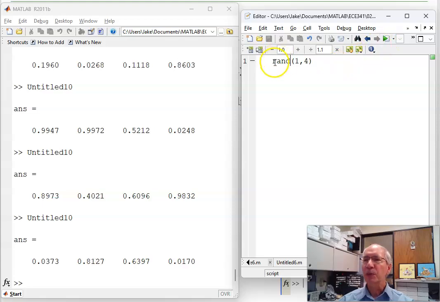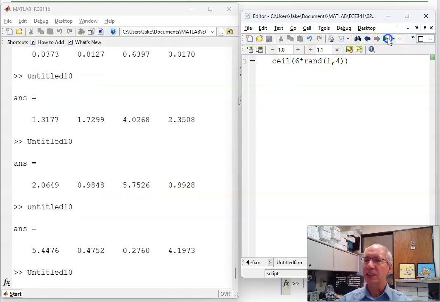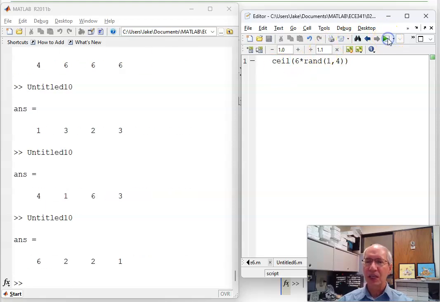If I want a number between 0 and 6, just multiply by 6. If I want to roll a 6-sided die, I round up. Ceiling is round up. So this will be 4 6-sided dice. And every time I roll it, I get a number between 1 and 6. Suppose I want to do 12-sided dice. Here would be 5 12-sided dice.